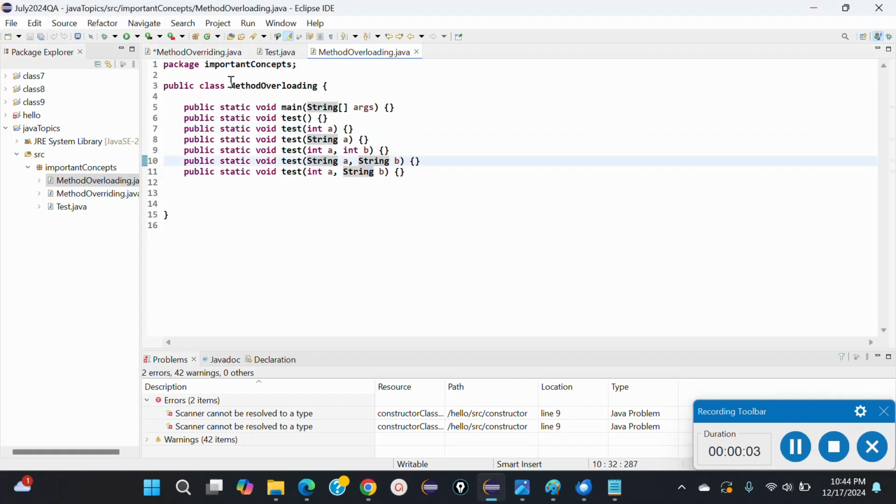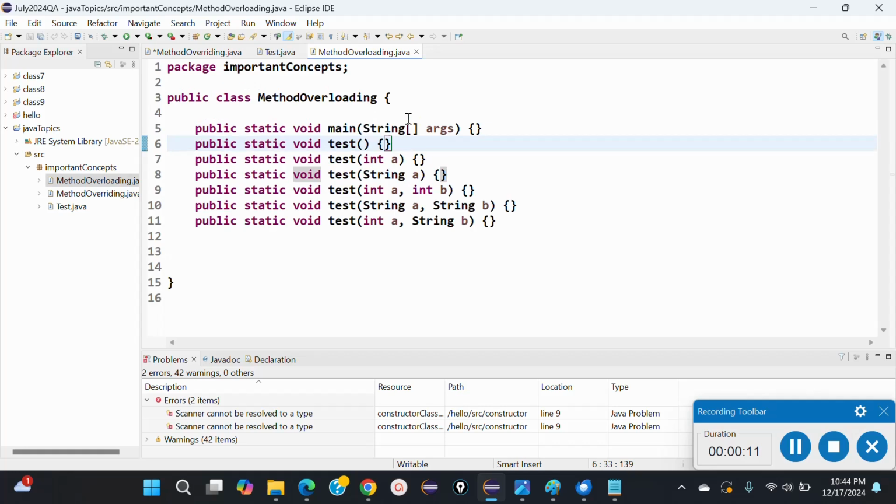So today in this video, we are going to cover the topic of method overloading and method overriding. So what is method overloading? Let me zoom in. So what is method overloading? In method overloading, this concept comes first of all under the concept that is polymorphism. So here, in the same class, we have different methods with the same name but different parameters.